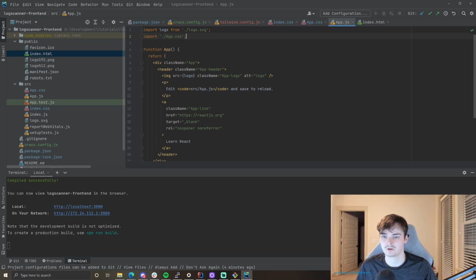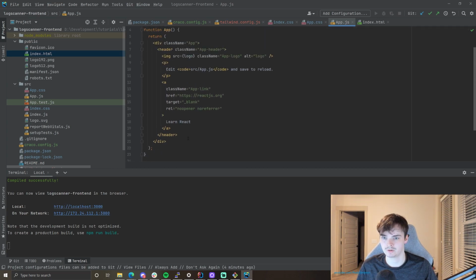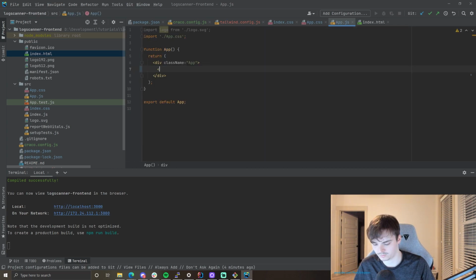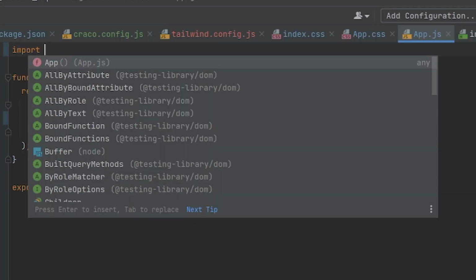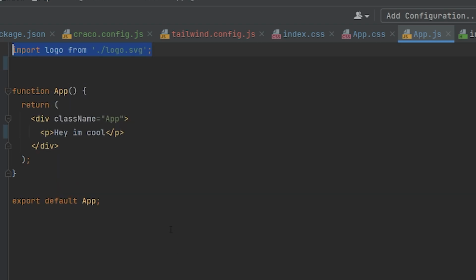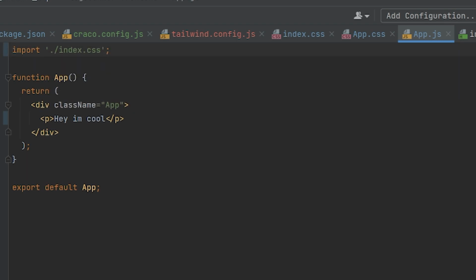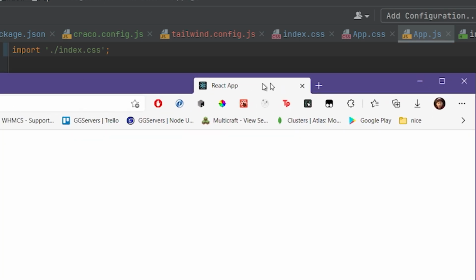So now if we go to our app.js, we have all this dummy code here. We can go ahead and remove this and just replace it with, hey, I'm cool. And then we can get rid of this app.css. We don't need that anymore, as well as the logo. And we can replace it with our index.css that we have now. So import, how did they do it? Let me see. There we go. So just replace this with index and then get rid of the logo. So hopefully when we do Control S to save this, it should recompile using Tailwind CSS.